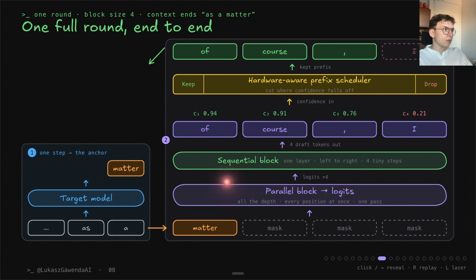Then we do the sequential block, which is the nudge. So this created U, that's where it came from. And then we do a sequential block of one layer left to right with 4 tiny steps. We get these draft tokens out and we have C. So C is the confidence score. This will be explained later. It's basically telling us, before the drafter validates anything, what it's confident in.